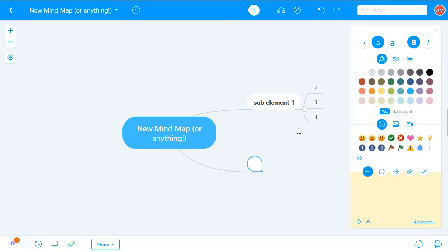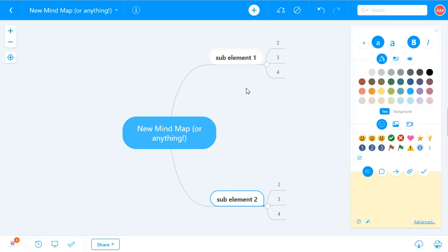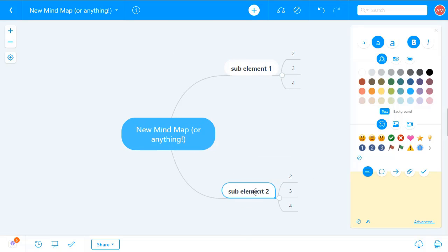So you can go back to here and hit tab again and do sub-element two, three, four, just putting some random stuff in here. And then you can click to hide. You can move these around, drag them around. So hopefully you're seeing that this is really easy, okay? This isn't a really steep learning curve where you're going to have to spend a lot of time. There are some really cool things that you'll definitely figure out on your own.